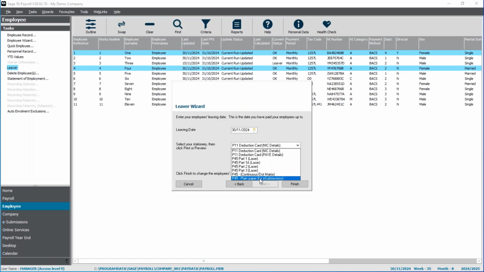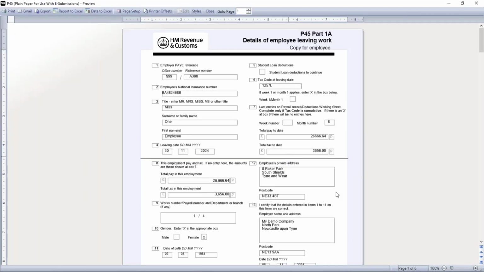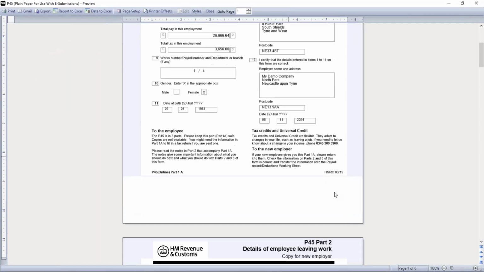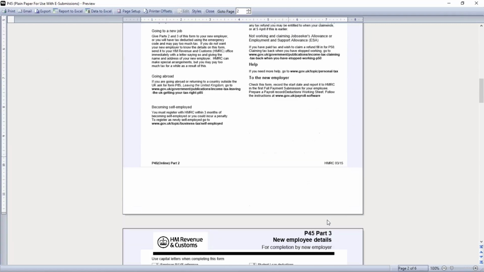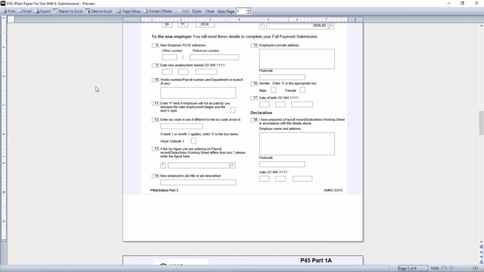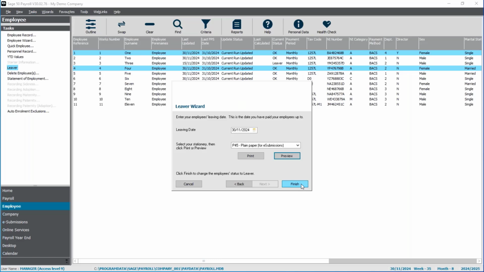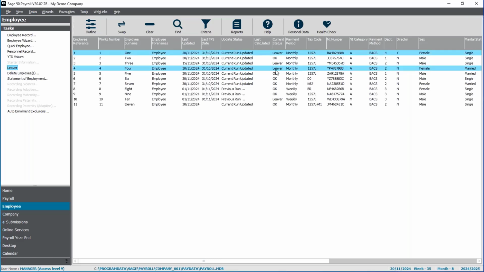And again, I'm not going to bother with the P11s, but I can produce the P45s. And this time, I'm going to have 6 pages altogether. So page 1 of 6. So I've got a P45 for each of those 2 leavers. So again, it can be printed from the preview. You could export a copy for your own records if you wanted to save a PDF. And then when you're done, click onto Finish. And you can see those highlighted employees both now have a status of leaver.